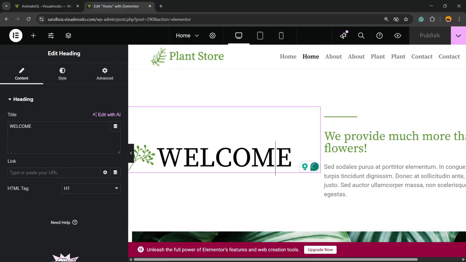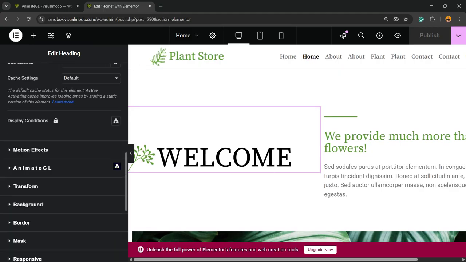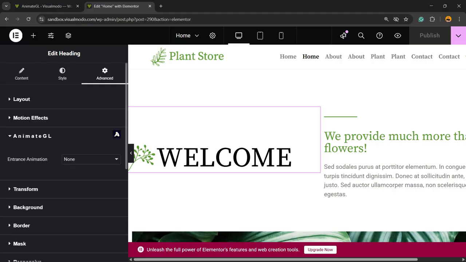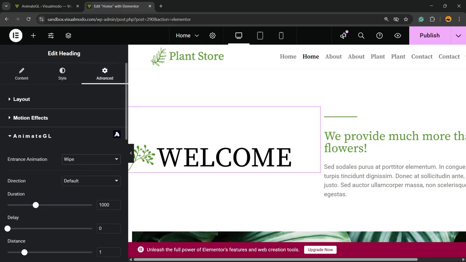Then review the editing. We have content, style and advanced. Click on advanced. Scroll down just a little bit and you're gonna be able to find next to motion effects the Animate GL. And right here we have enhance animation. And you can, for example, wipe just like this.